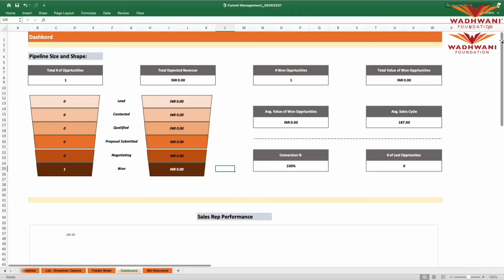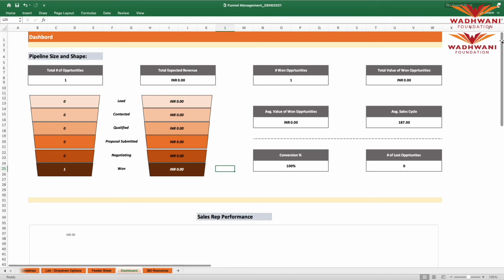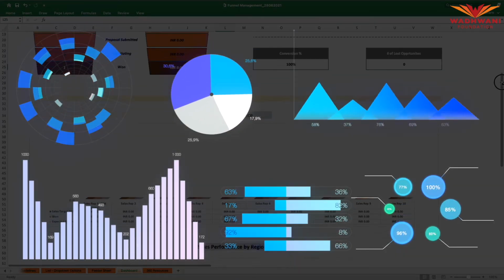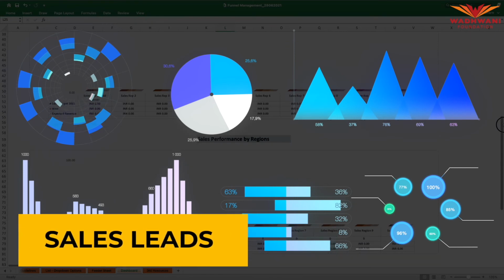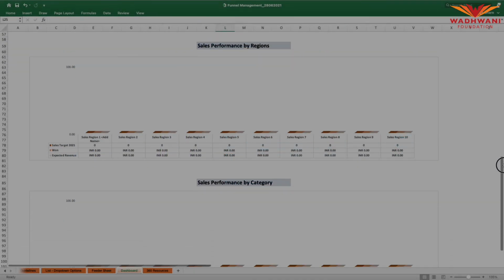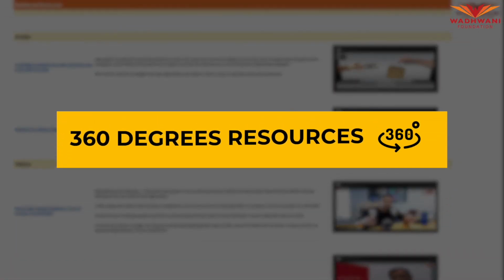The dashboard is an analysis sheet that converts all raw information that is captured in the feeder sheet into charts and graphs. This quick dashboard helps you get a consolidated view of sales leads at various stages, expected revenue, and sales performance by sales reps, regions, and product categories.